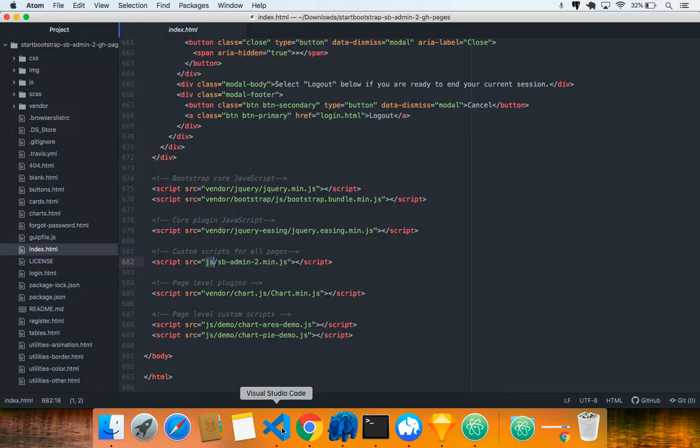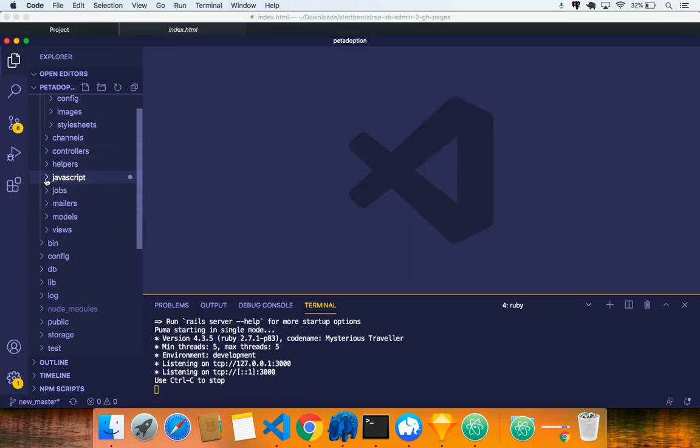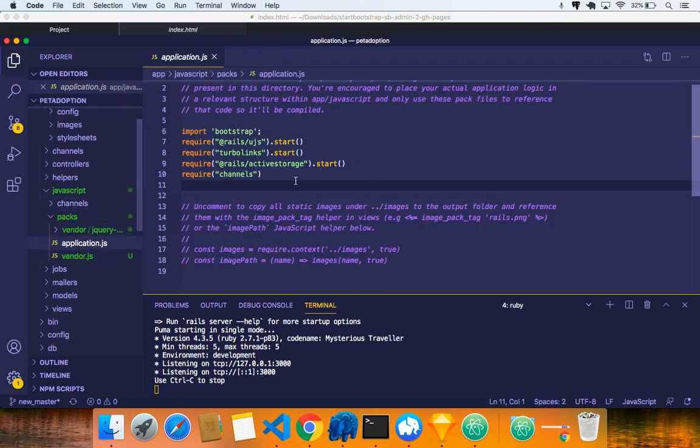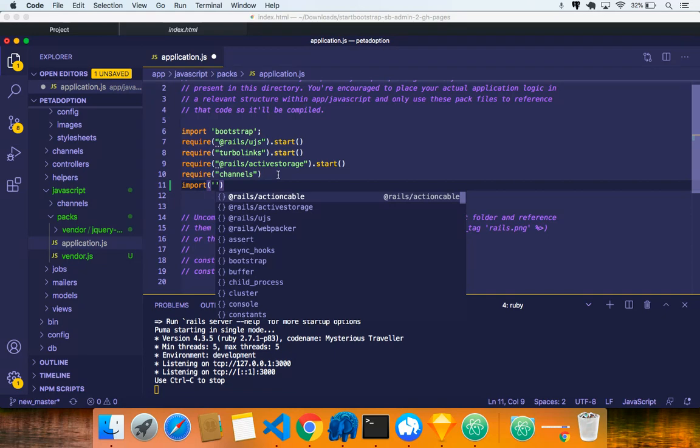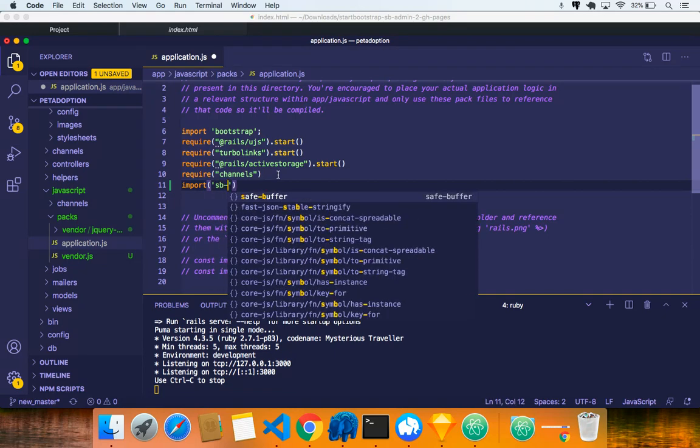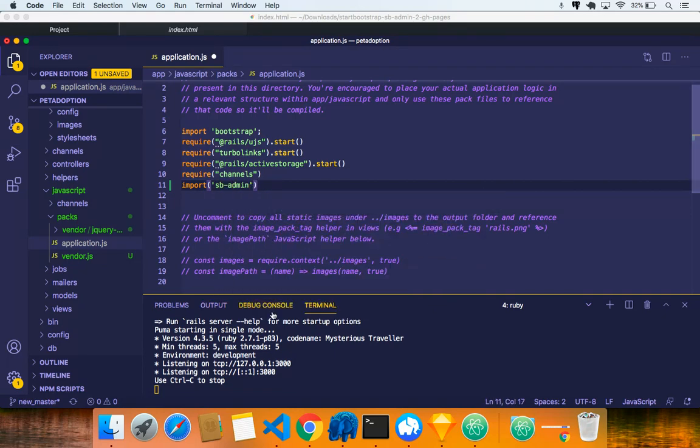So we'll come back to Visual Studio, JavaScript, packs, application.js. So over here, you want to import that sbadmin file, okay? So we want to do import, and one quote or two, doesn't matter. You want to put sbadmin. I think it's sbadmin-admin. I can't remember the name.